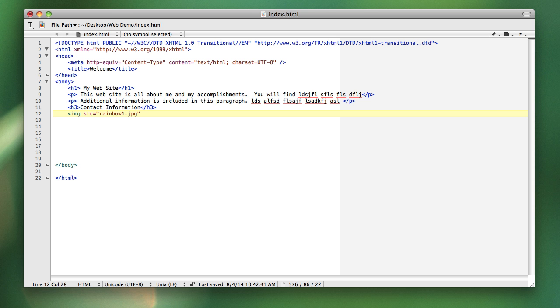I should include alt text, so I'm going to put a rainbow so that screen readers, when they are being used, will say the word rainbow when it comes across that picture. So people with visual impairments know what there is on the screen. Title, I'm going to put the same thing. That's the tooltip that appears. And then I need to close my tag.